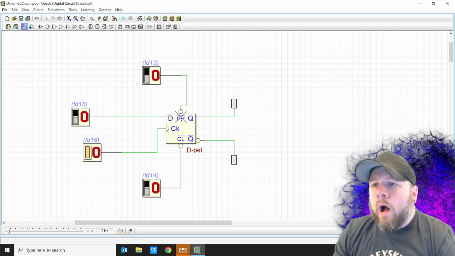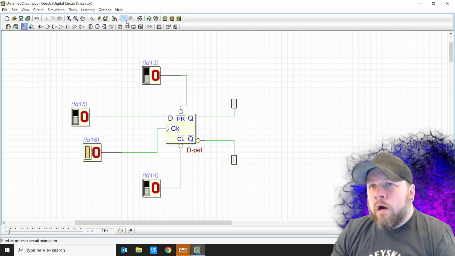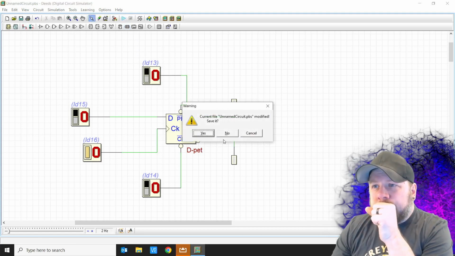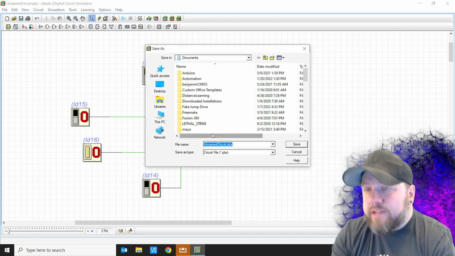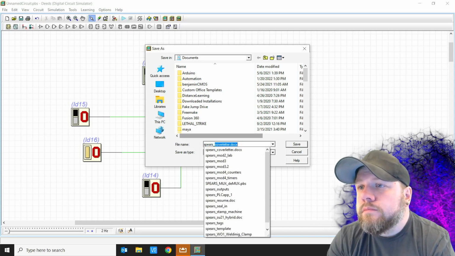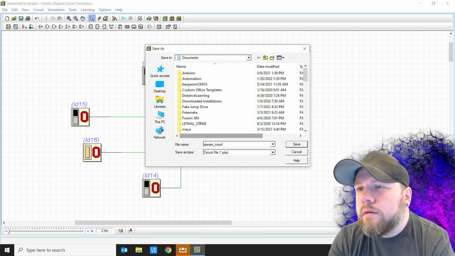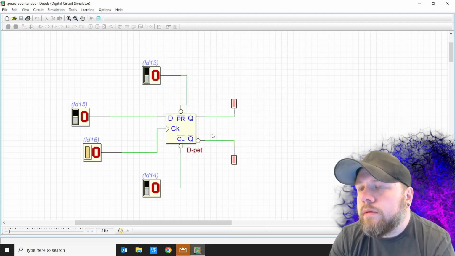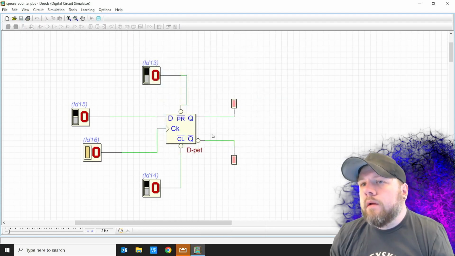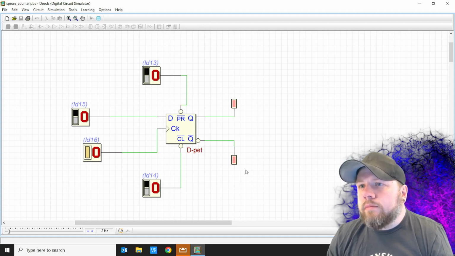Okay, so let's look at how this works. Go ahead and simulate it, and we're going to save this as your last name, and then let's save this as counter, because we're going to start building a counter with this. Now, when we first start simulating, we don't know what the outputs are going to be because we are driving it with a preset and a clear right now.